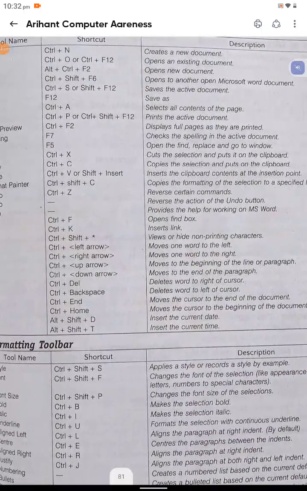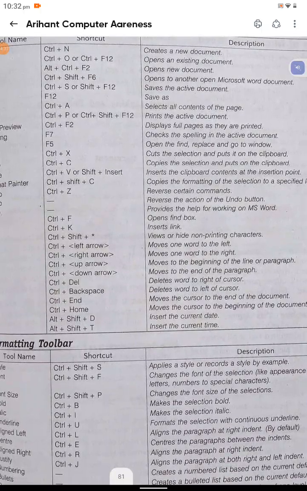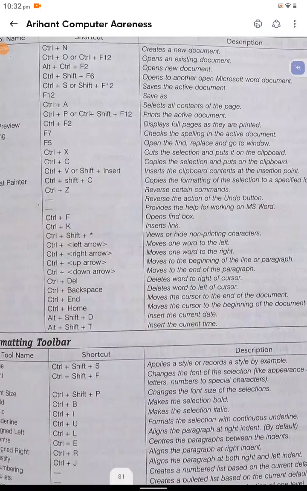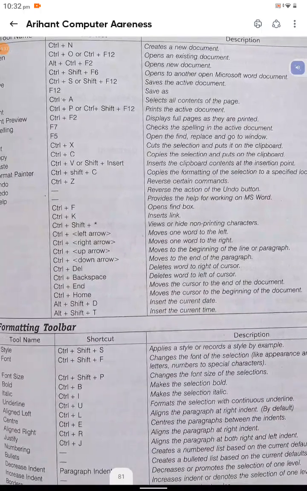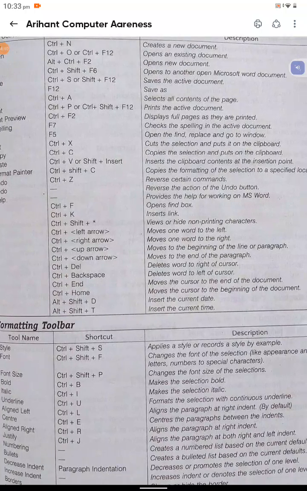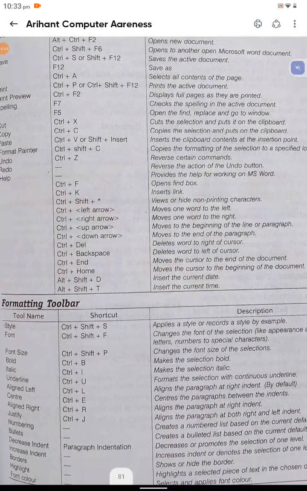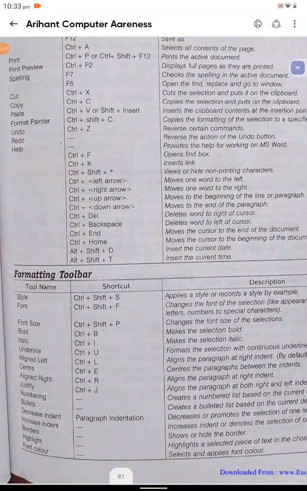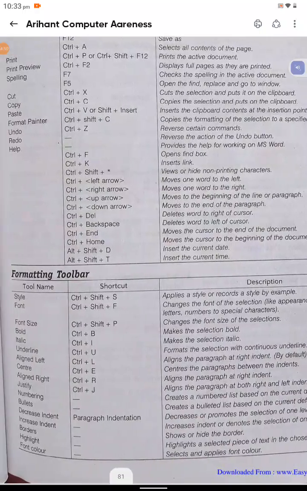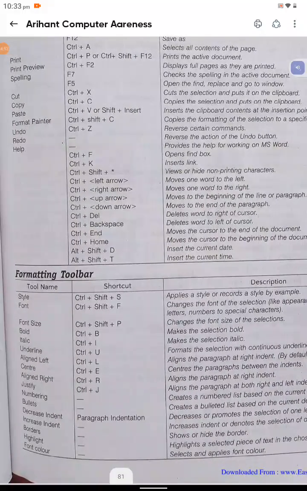Control Del deletes the word to the right of the cursor. Control Backspace deletes the word to the left of the cursor. Control End moves the cursor to the end of the document. Control Home moves the cursor to the beginning of the document. Alt Shift D inserts the current date. फिर है स्टाइल, कंट्रोल शिफ्ट एस अप्लाइज अ स्टाइल और रिकॉर्ड्स अ स्टाइल बाय एग्जांपल.